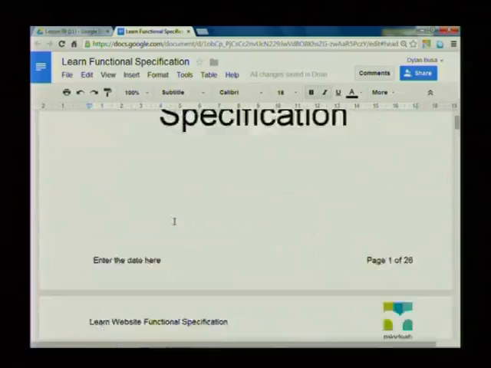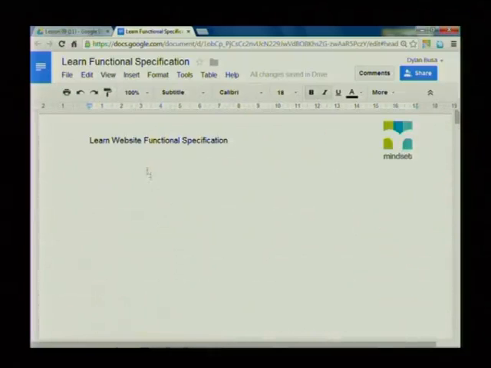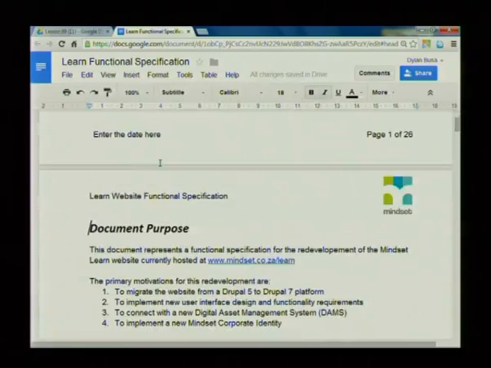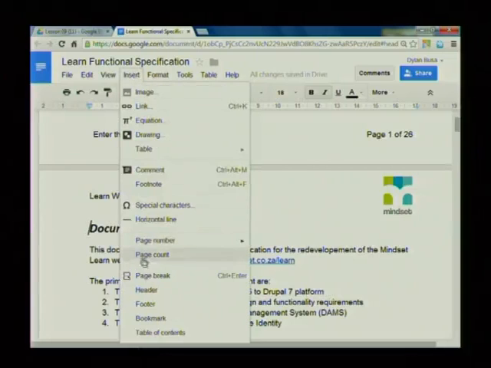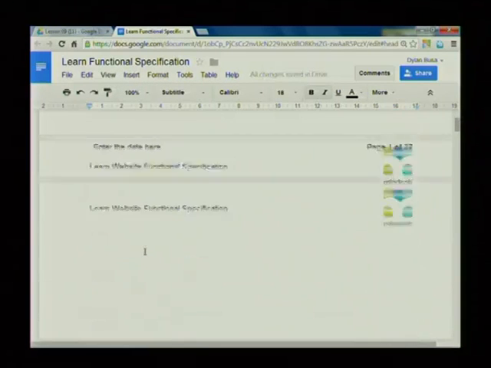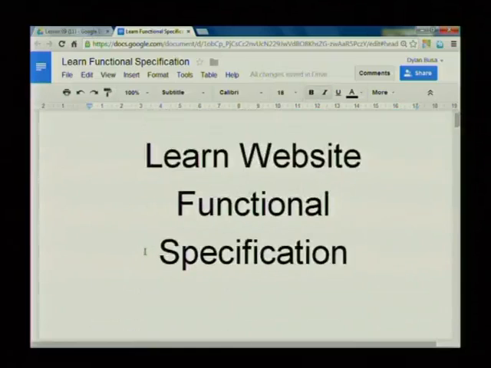But there are a couple more things that I need to show you before you can call yourself a Google Doc expert. And one of those is inserting a table of contents. Now I want to insert the table of contents on its own page. So the first thing I'm going to do is insert a page break here just before the document purpose paragraph so that I can move this to the next page. We should know how to do that by now. Insert page break.